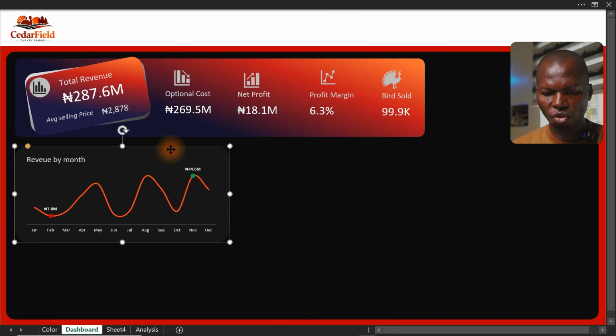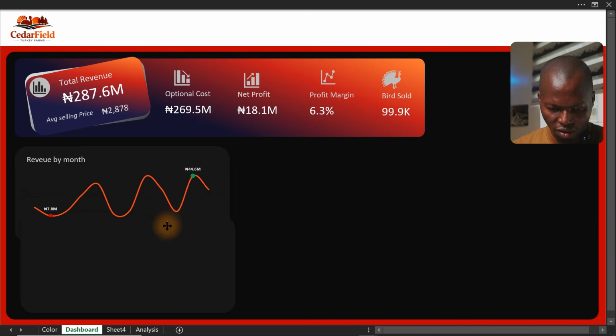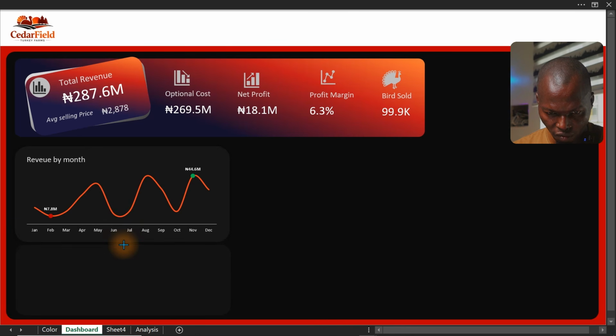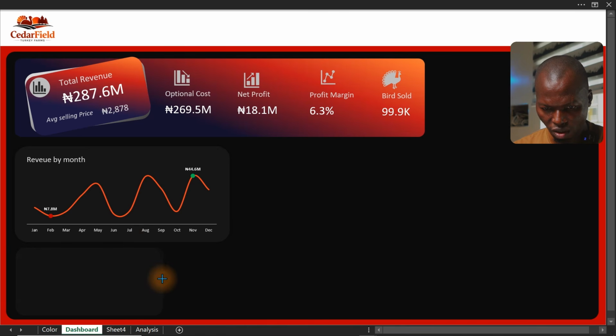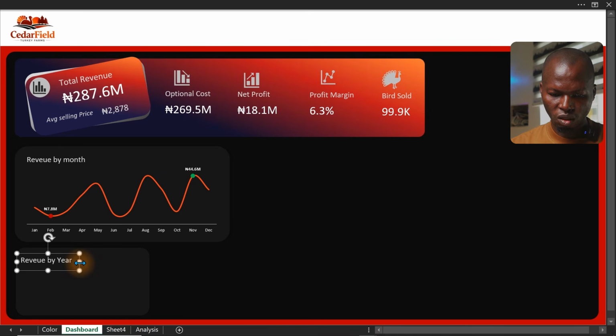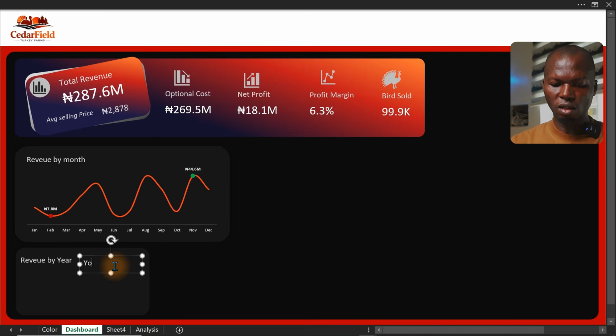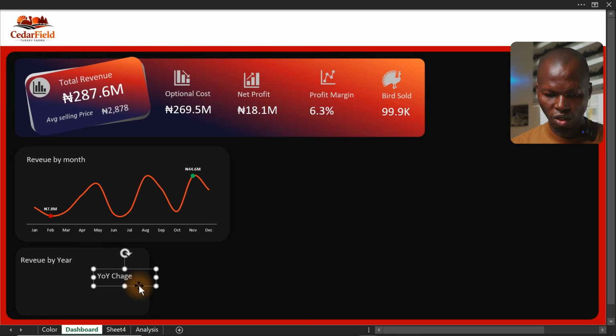Okay? Next again is just for you to actually create another card here, bring it down. Then bring this one down. White space is very important. So once you have this, just make sure you bring this to this particular part here. So what we want to have here right now is the revenue by year. So Ctrl D to duplicate this. Over here we have the year over year change. So bring it over here.